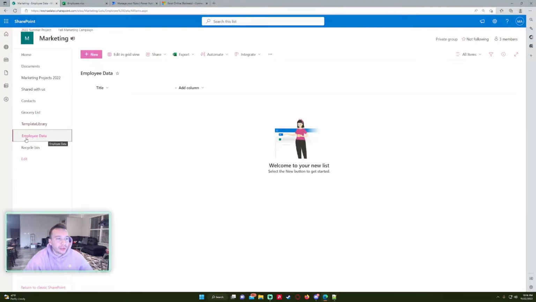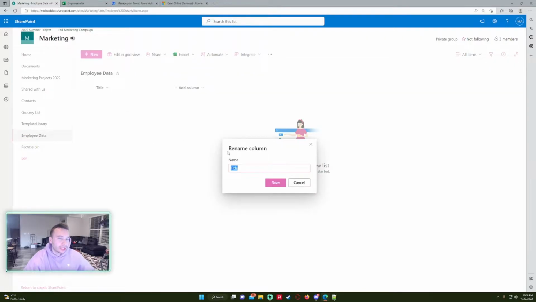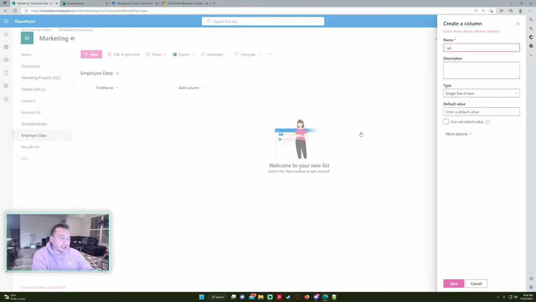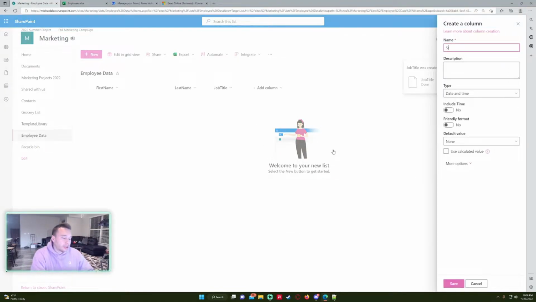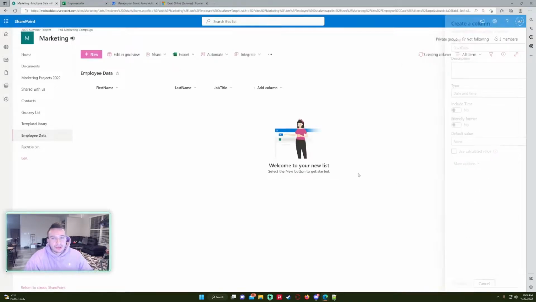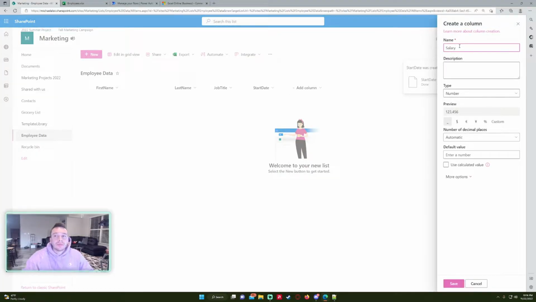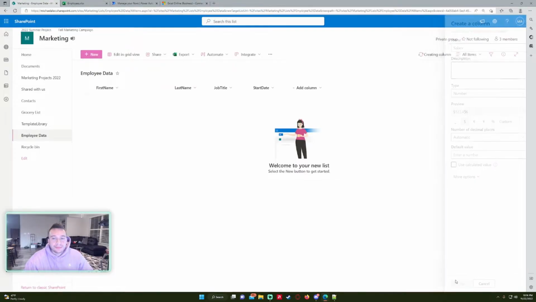So let's go ahead. I created an employee data list already, which has no data and no columns. So I will go ahead and rename these. First name. The column headers don't need to match, but I assume they're going to be pretty similar to the column headers in the Excel document. We've got first name, last name, job title, and the next one was start date. I'm making this a date field just to have some variety besides single line of text, and the last one's going to be a number with the salary. This one's going to have a $ sign. All right, so it looks like our list is ready to go.